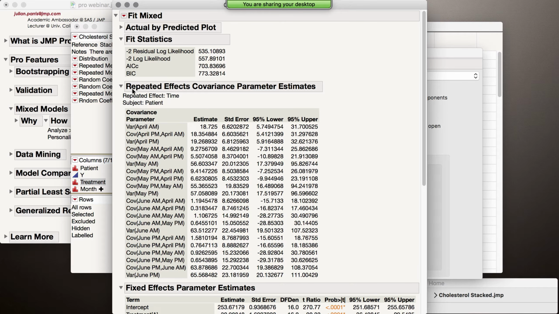Now, normally I hide the repeated effects covariance parameter estimates. It's a pretty scary sounding table, and it's got a lot of stuff in here. But what I was saying before, by selecting unstructured, we're basically telling JMP that in the correlations between time points, so for instance, the correlation between April AM and April PM measurements, that correlation we're saying has no relation to any other correlations in the data. So the correlation between May AM and May PM, right, that could actually be very similar to April AM and April PM, but we're not allowing JMP to even look for that. We're just saying they're all different.